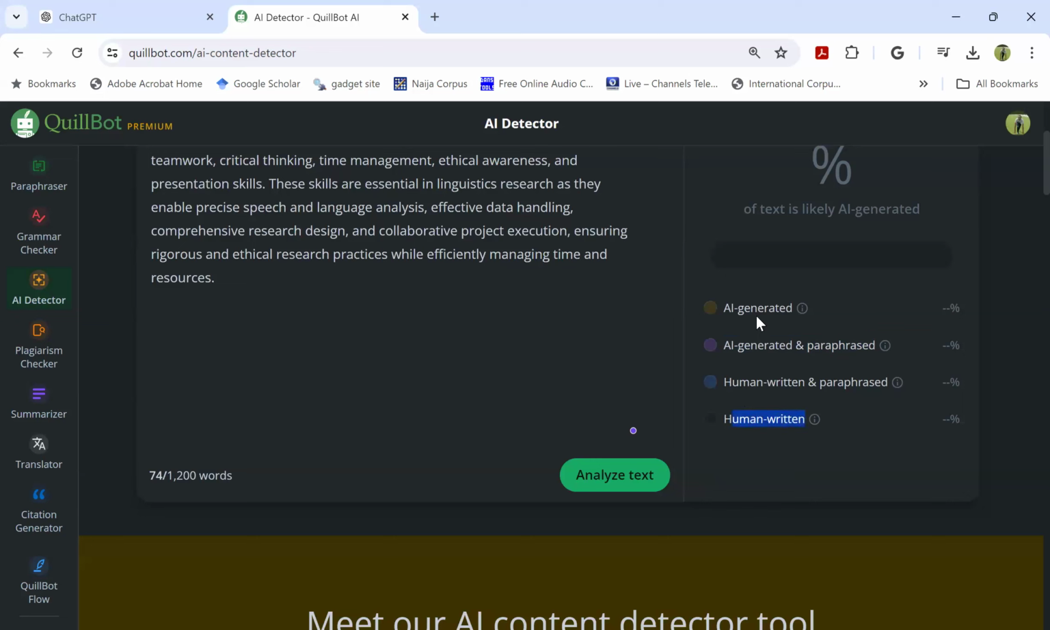So what this means is that the first one, it was AI that generates everything. So this can tell you the amount of AI generated content that you have in that one paragraph. The second one can tell you AI has generated it, and then you have gone further by paraphrasing it. And then the third one can tell you, oh, this was actually human written, but the person has used AI to paraphrase what has been written. And then the last stage will tell you that everything here is just human written and not AI.